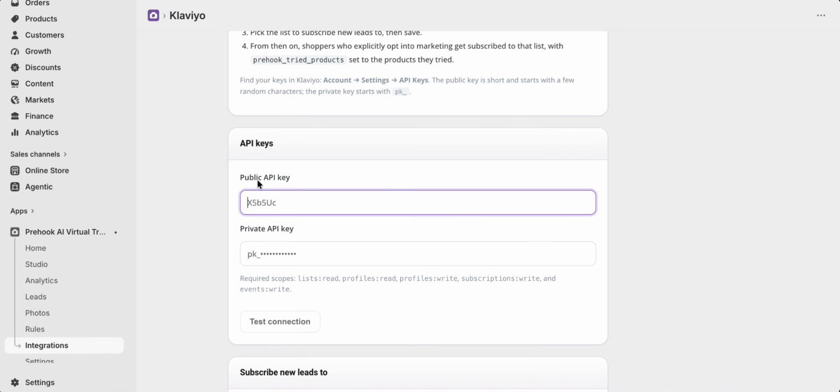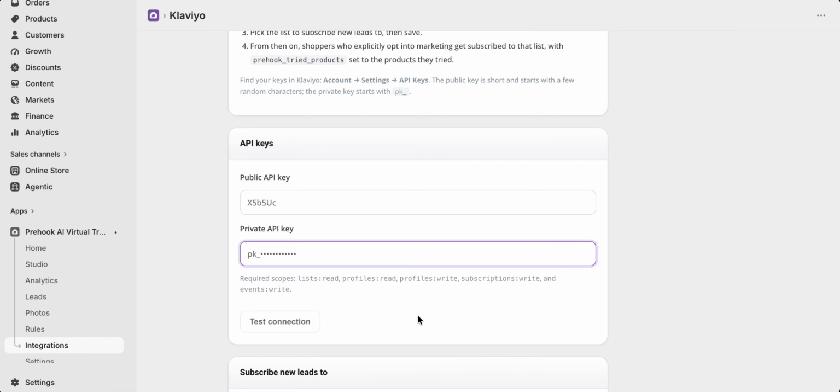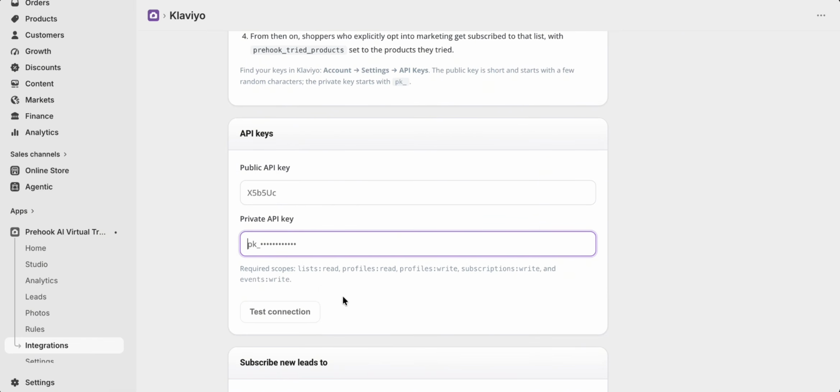You will want a public API key and a private API key, and then you can select a list and you can test a connection. Let's do all of those right now.